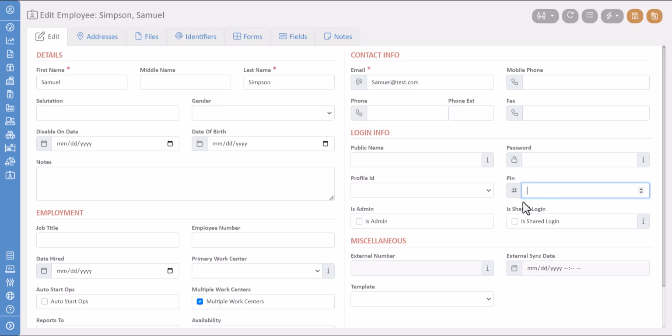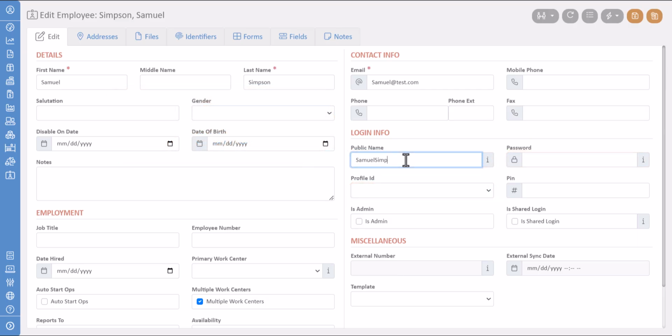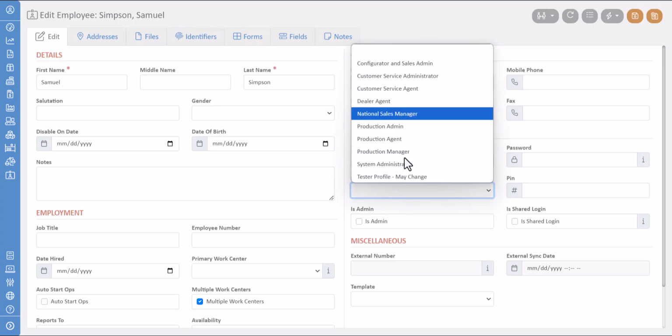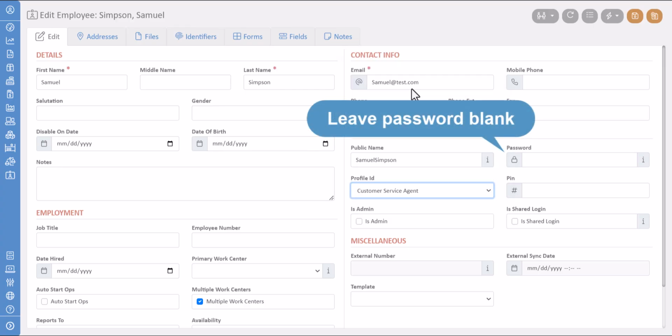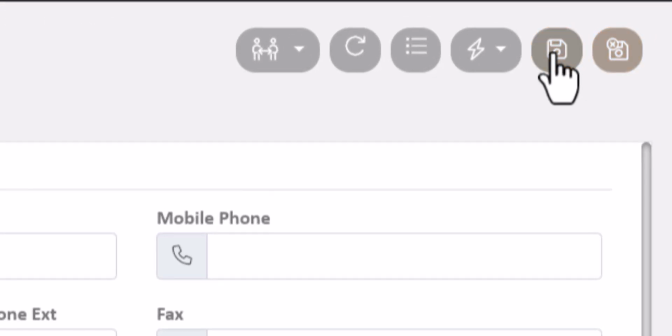If the employee needs system access to Wheelhouse, you'll need administrator privileges to set up their login. Add a public name and select a profile ID from the drop-down menu. These fields are required for system access. For security, leave the password field blank. This allows the employee to set their own password through the password reset process. Once you've added these details, save the employee record and reload the page.